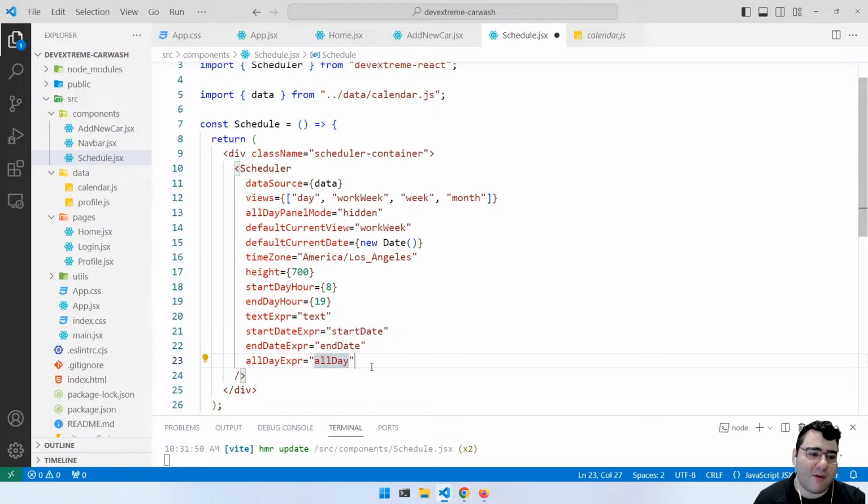So what this would be, if in our data, right here, this calendar JS, if I had all day set to true on any of these entries, then it would be an all day thing. But we're not going to be doing that for today, but I'm just going to put it in here anyway, just to make it nice and easy and clean in the future.